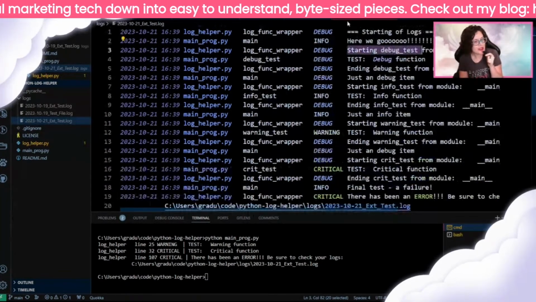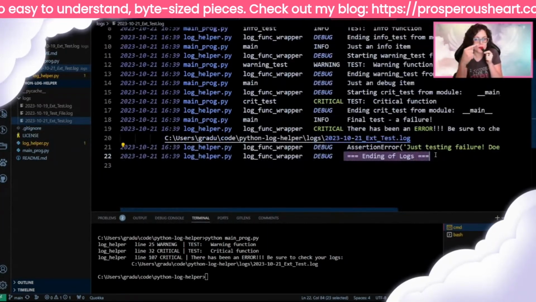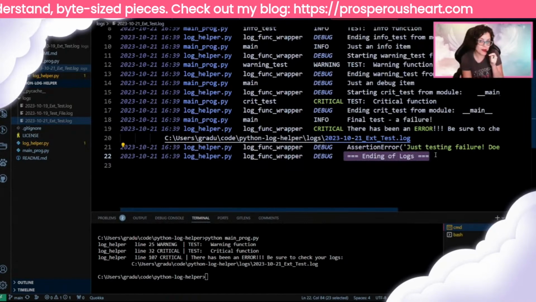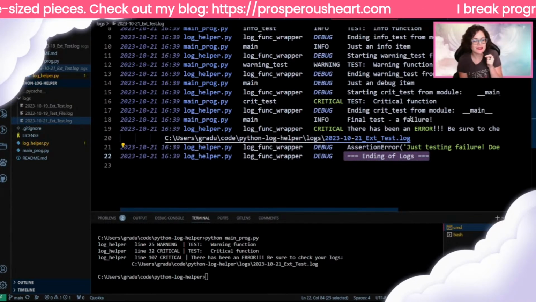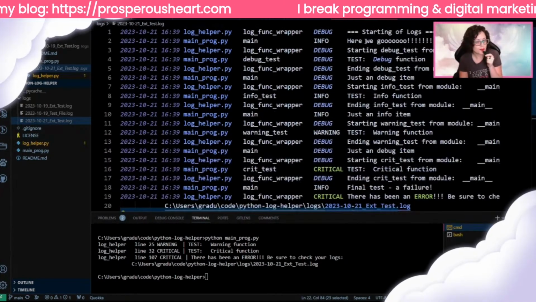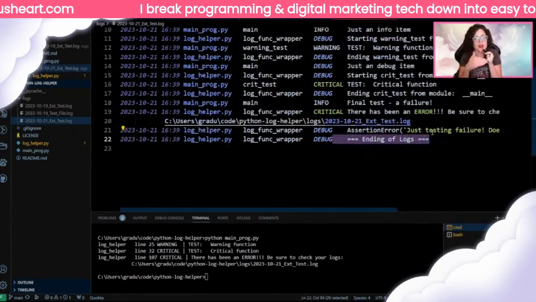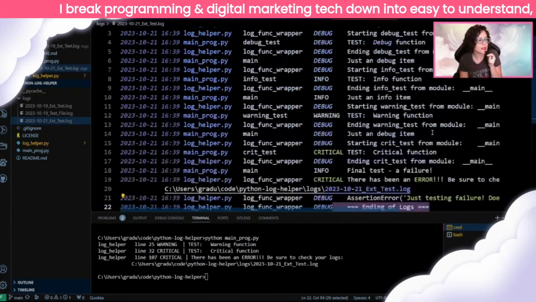So as you can see, starting of logs and ending of logs, those are the sole wrapper that was wrapped around main. That's all that does, it puts that there every time. So every time this is run, every time logs are printed, you have a start and an end, making it an easy way to find where these logs are happening.